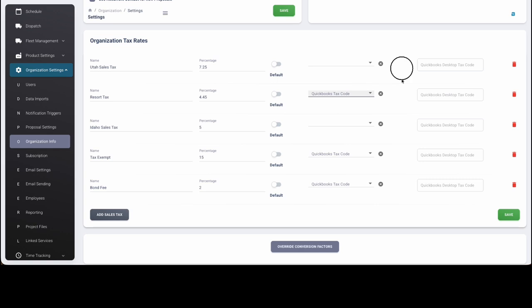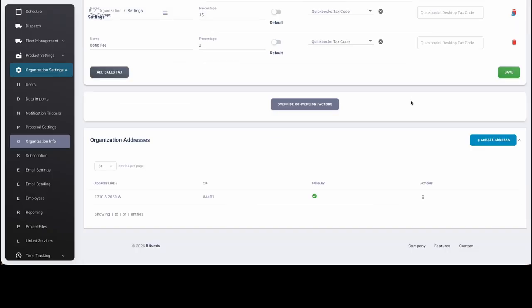If you want to sync your taxes to QuickBooks, once you have your QuickBooks account linked, then you can put your tax code in here. So that's a number that you will get from your QuickBooks desktop account, and you will paste that tax code directly into this box. All right, the last thing that we're going to talk about is your address.